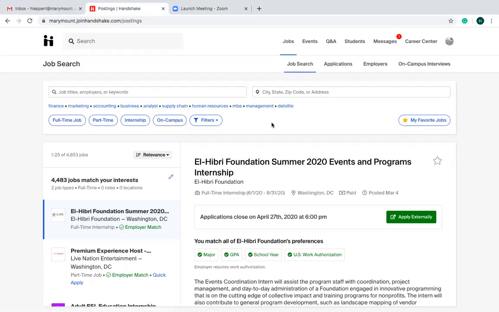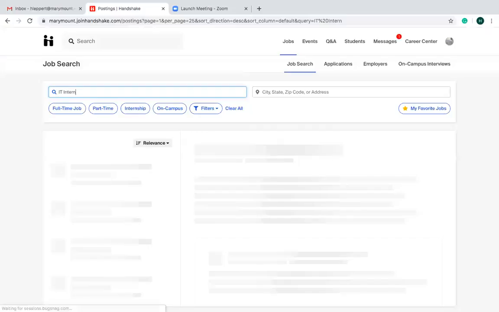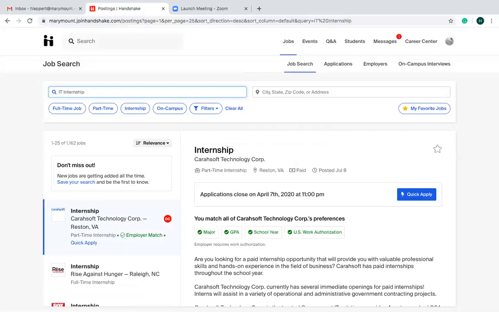Handshake is a really great tool to use to search for jobs and internships because there's a lot of filters that you can use to narrow down your search. I'm going to say that I am looking for an IT internship. First, I am going to go to the job title, employers, and keywords search bar, and I'm going to type in IT internship. This is just the example that I'm using for this demonstration, but you can mess around with the keywords as much as you would like. I suggest messing around with the keywords a lot so that you can find a variety of opportunities.